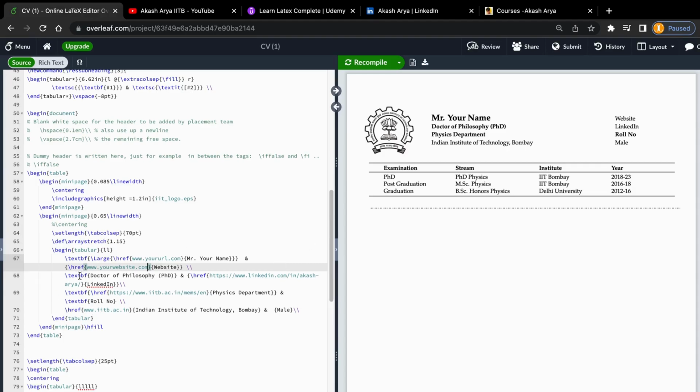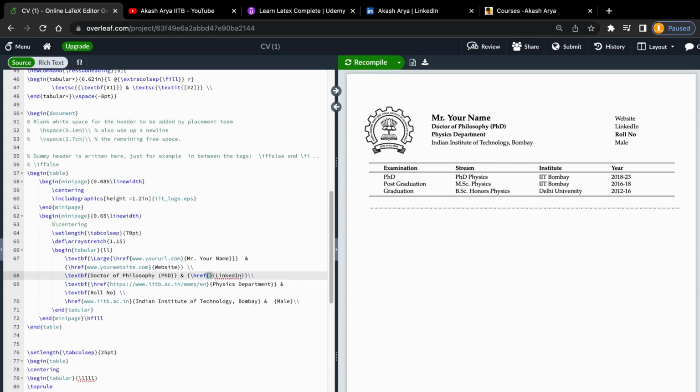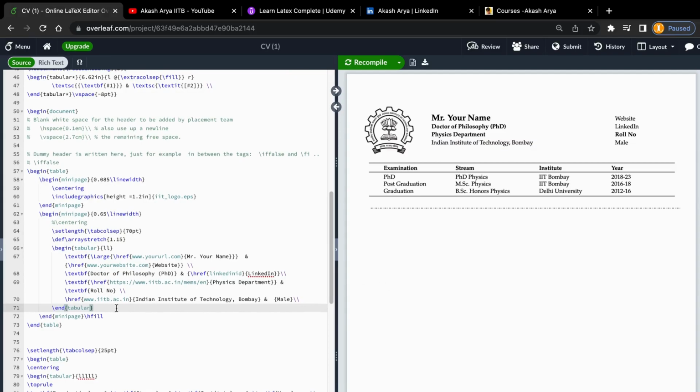So BF is basically bold font, so it will come in bold font. Then you can give your LinkedIn ID, and then you can give your department, whatever your department is, physics department. Okay, and then after that you can give your \end{tabular}. Just keep in mind, when you begin with the tabular, you will also have to give the end tabular. Okay, and then after that begin minipage, then you will have to give end minipage.